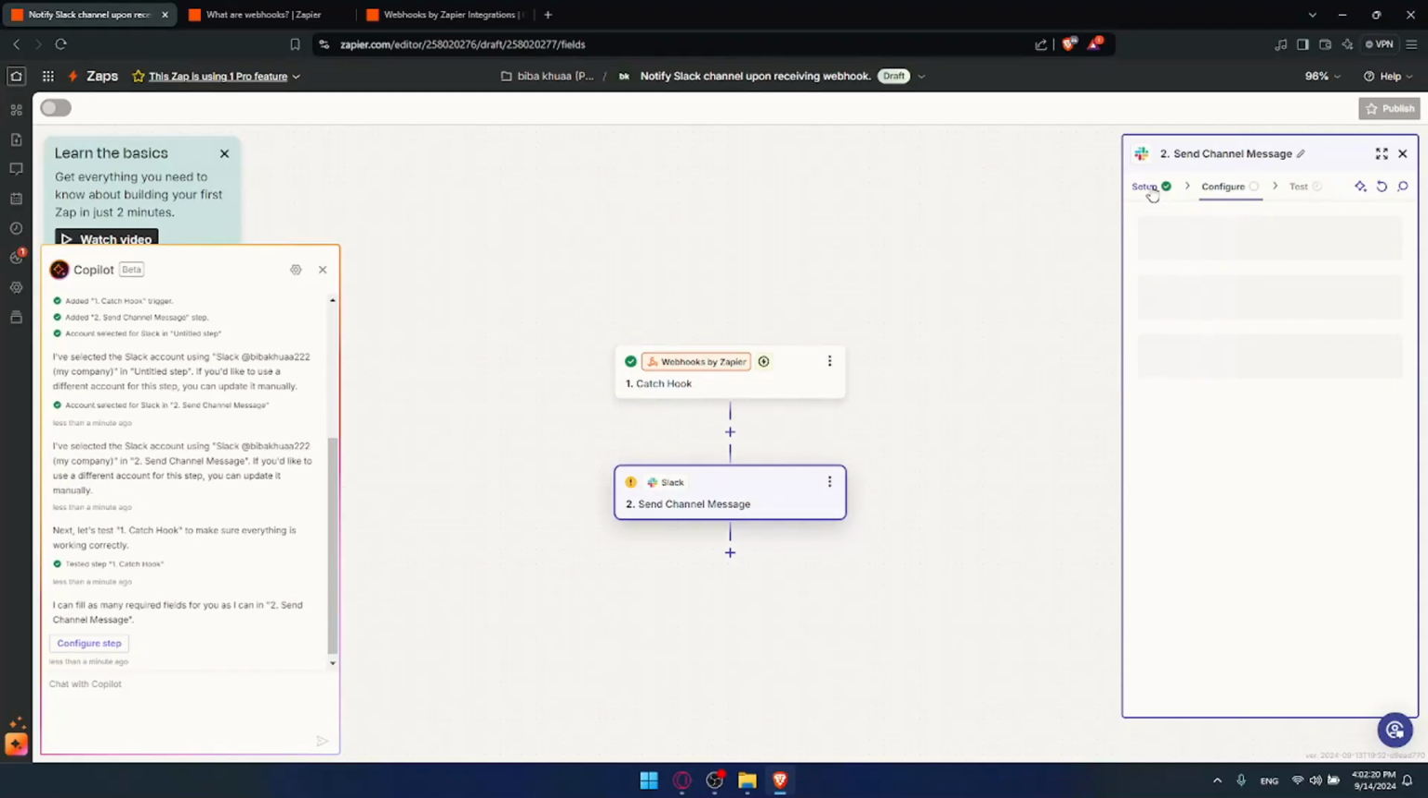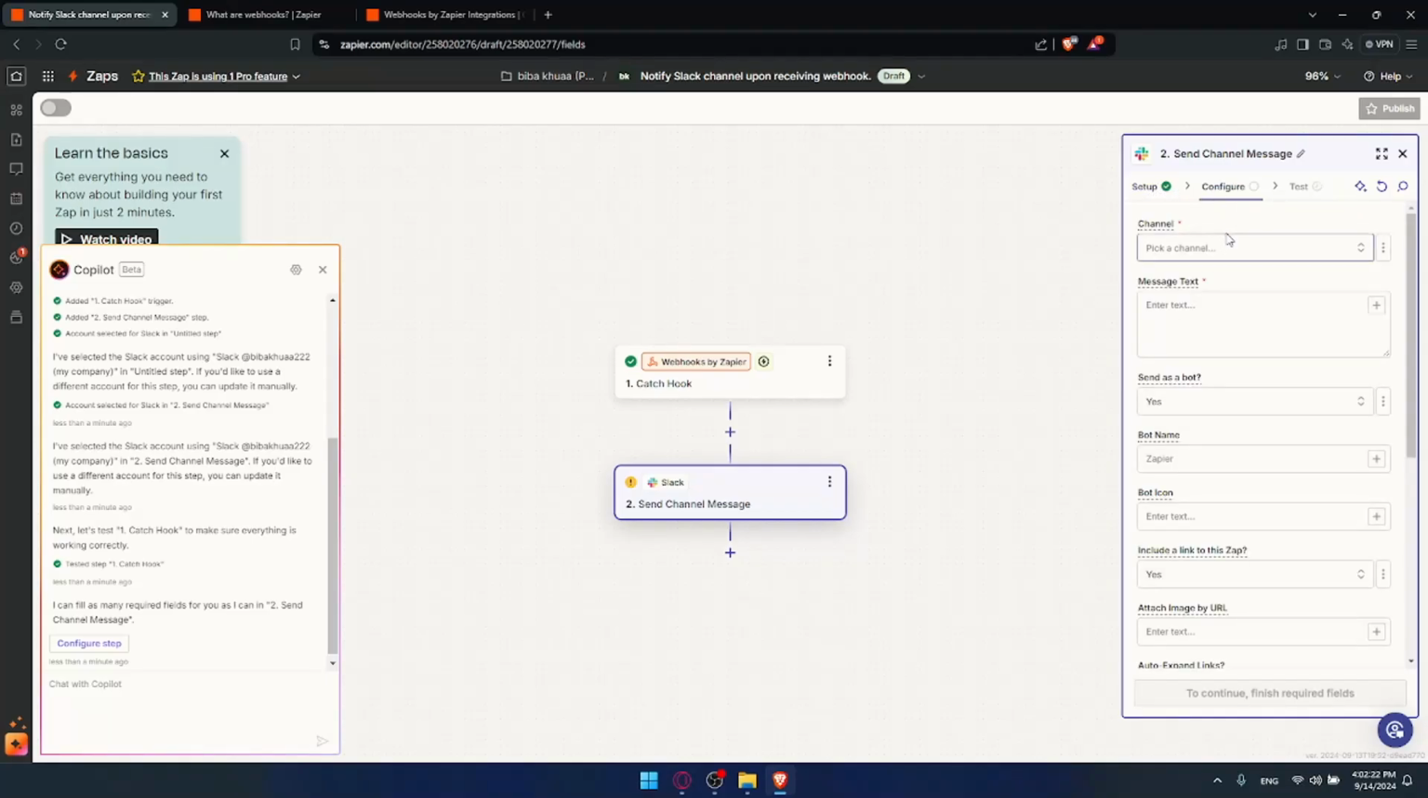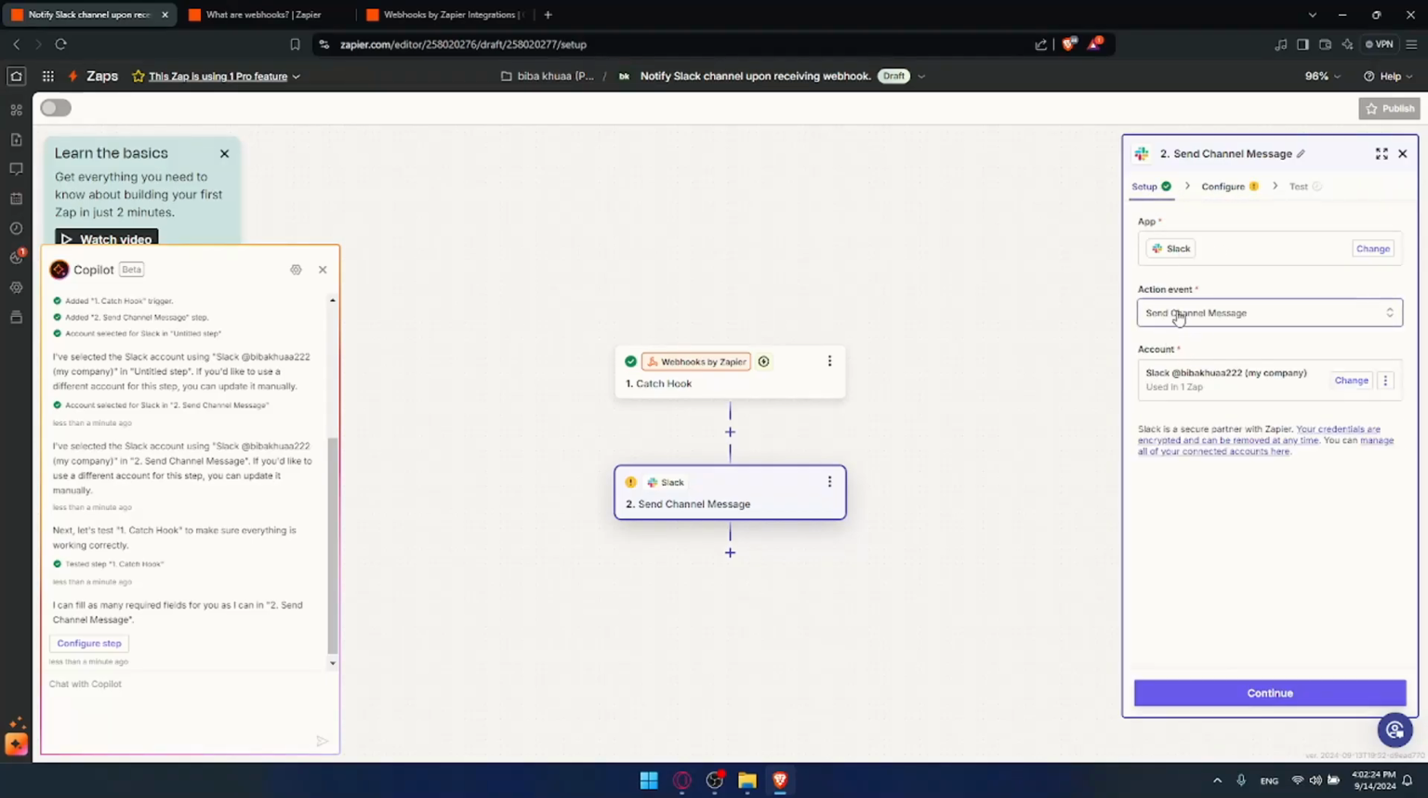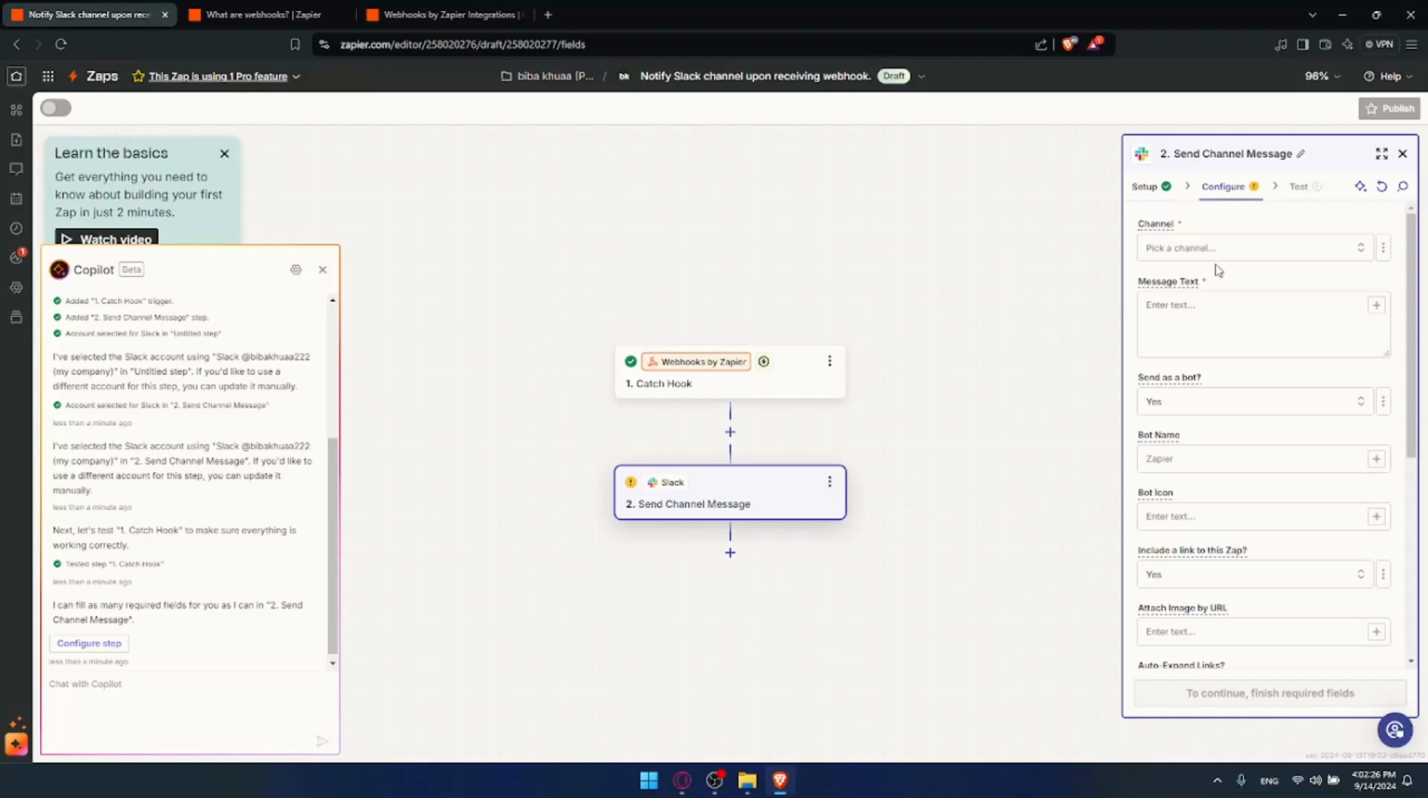For the setup, I already have connected accounts. For configure, depending on the action event that you choose, the configure will change. So here, for example, I'll have to choose channel, message, etc. Then I'll have to test it. Then you'll find the check button, then you can publish it, and that's basically how you use Webhooks with whatever you want. You can just use Copilot, ask it for whatever you want, and it'll create this app for you.